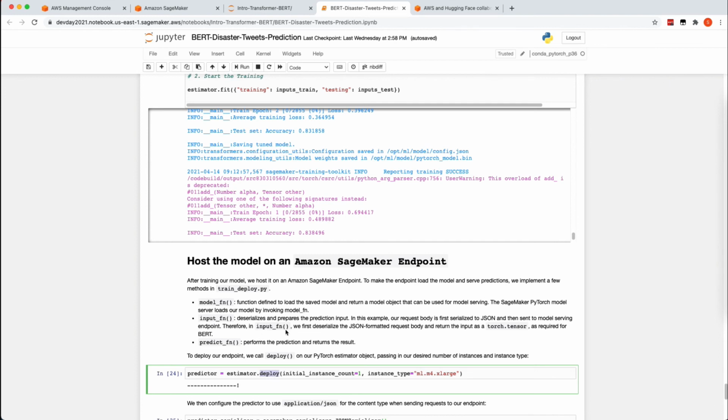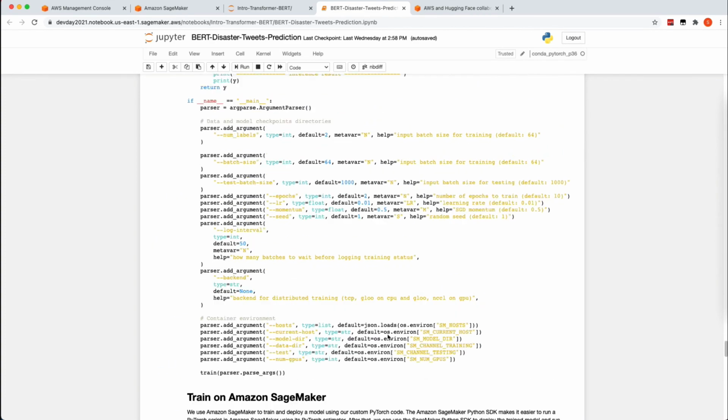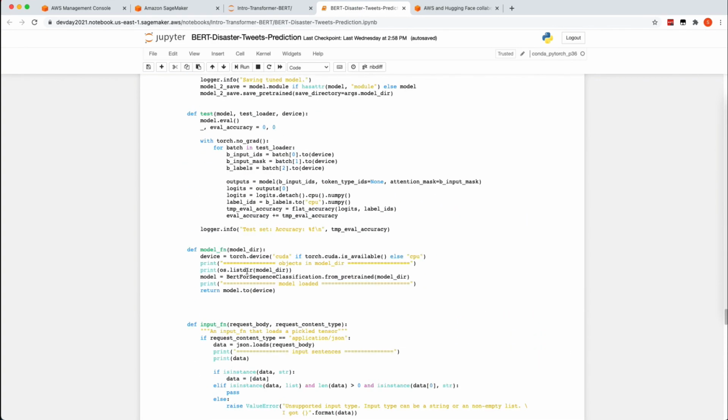Now, in our train and deploy script, we have three more functions: model_fn, input_fn, and predict_fn. And what this does is basically, if you just go up, yeah, if you see this, this is the model_fn function, which actually loads the saved model and returns a model object that can be used for model serving, right? And the SageMaker PyTorch model server loads this model by just invoking this function, right?